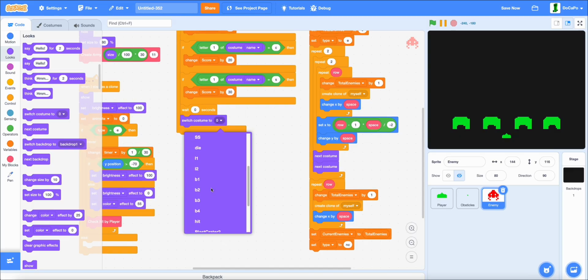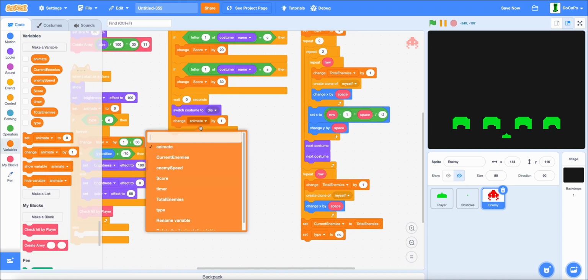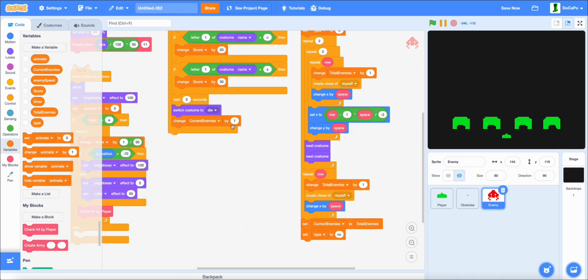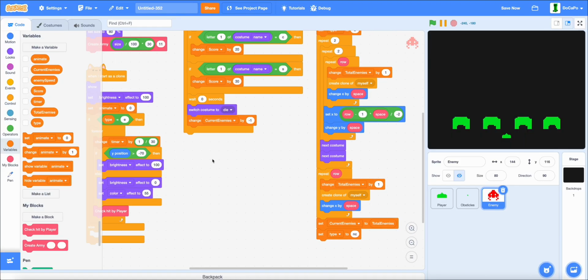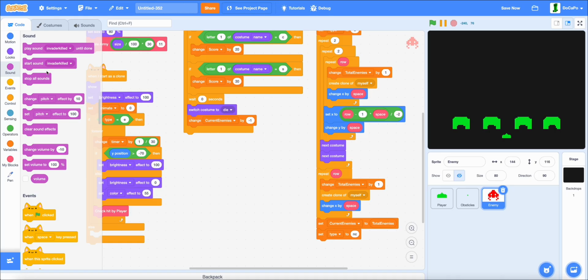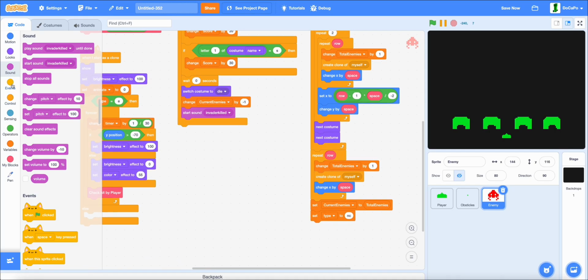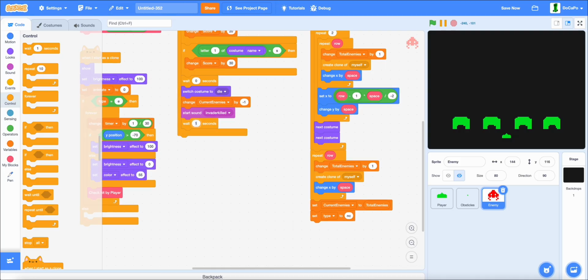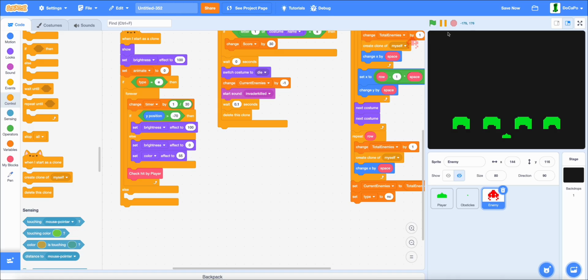Switch costume to die, change current enemies by -1 so that it makes the rest of the enemies go faster. And now play sound invader killed. Then wait 0.1 seconds and delete this clone.